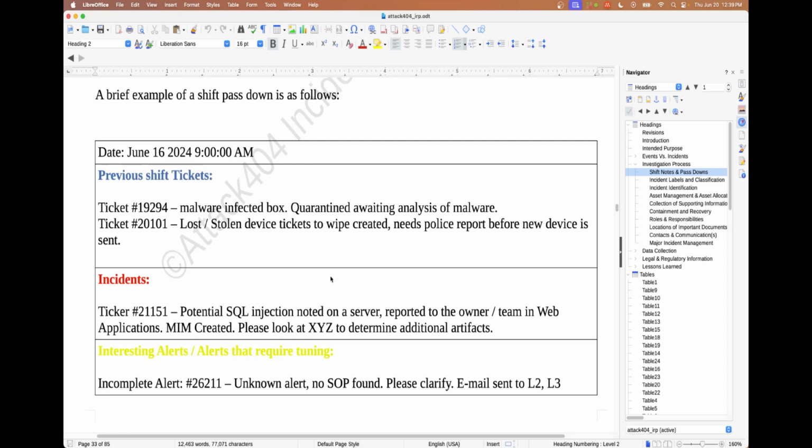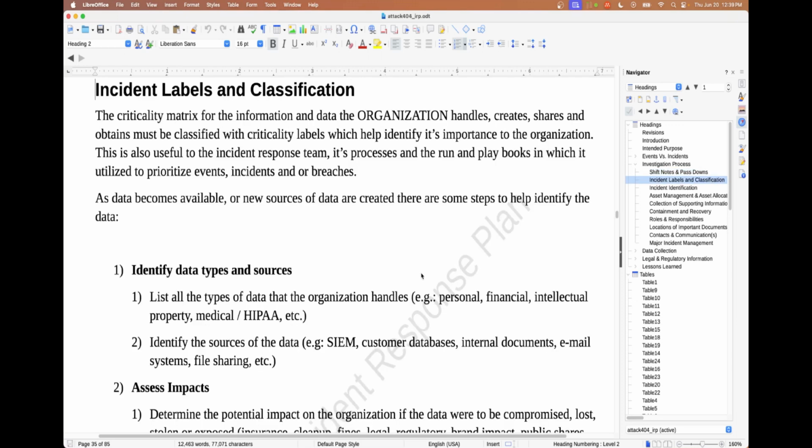This also helps the individuals in the SOC keep an eye out for what happened the day before, and going into the next day, what the next set of analysts need to look out for. And it won't leave any tickets in limbo, so if an incident is being remediated, it doesn't fall by the wayside and become a breach.